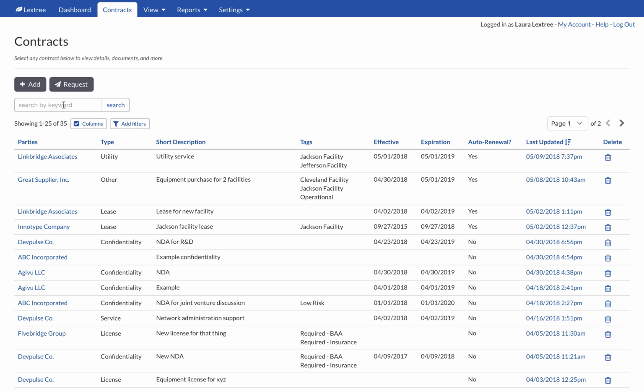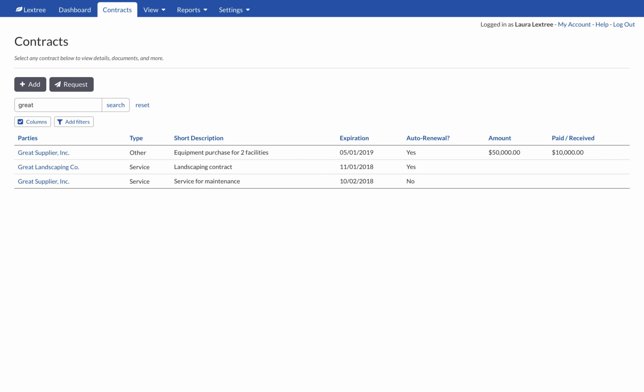Search. To search for a contract, enter one or more terms in the search box and select Search. Lextree will search the metadata associated with the contract record and display the results.